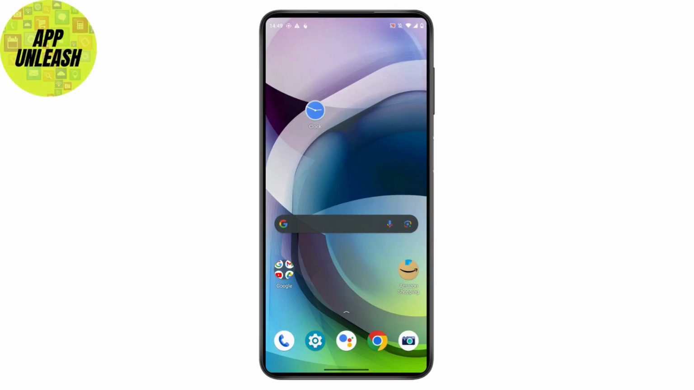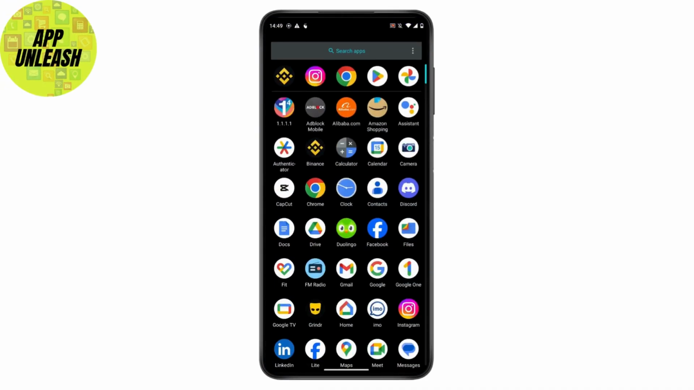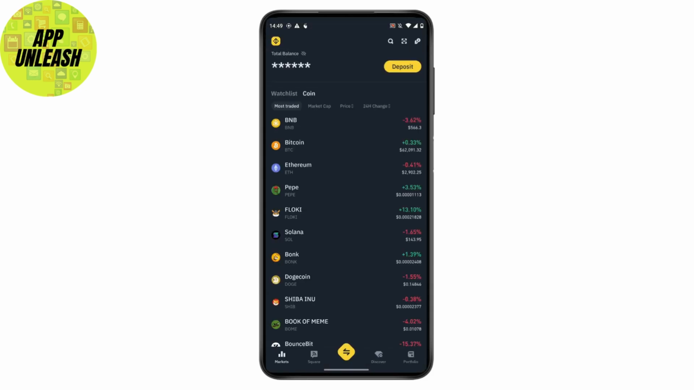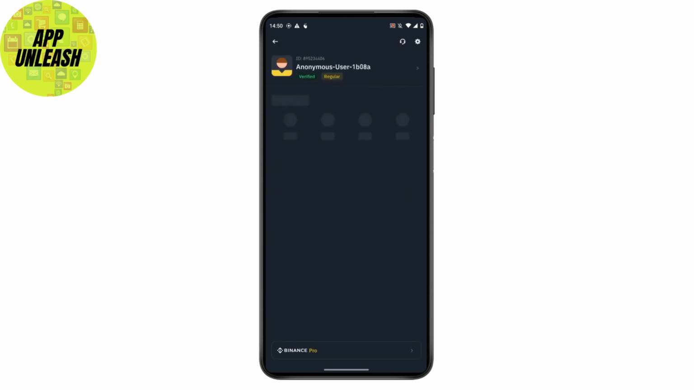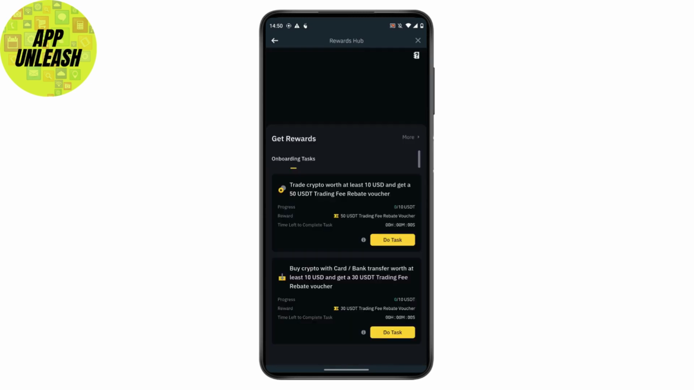So if you want to redeem your gift card on Binance, then what you can do is just follow some easy steps. First, open up your Binance application. After opening up your Binance application, you will find the Binance icon or your profile icon, which is on the top left corner of your screen. Just tap on it and that will take you to your profile. So from here, what you have to do is just tap on Rewards Hub. So after tapping on Rewards Hub, now you can redeem your gift card.